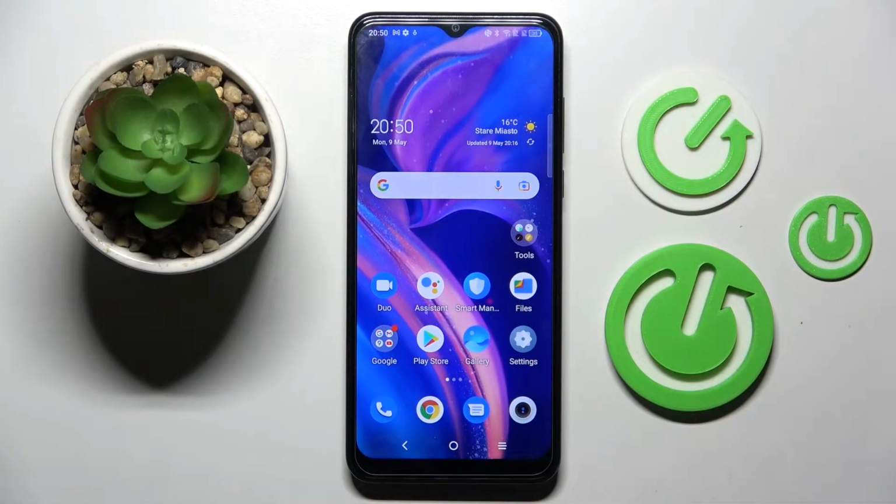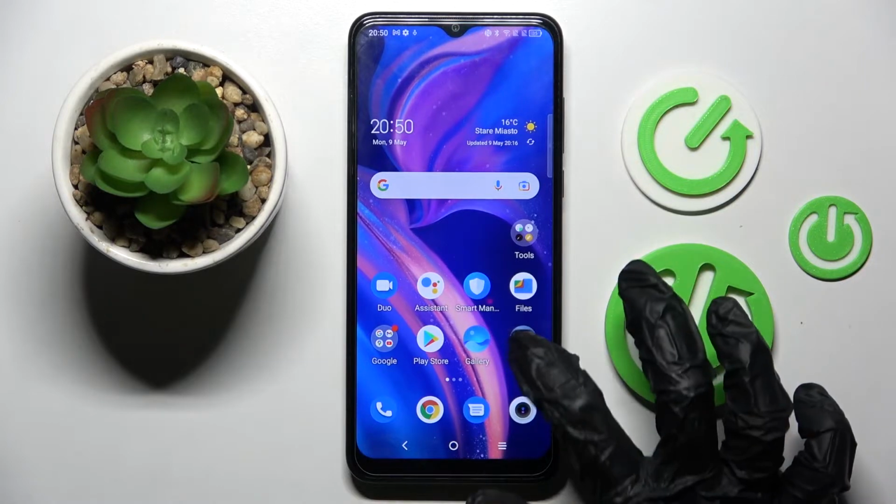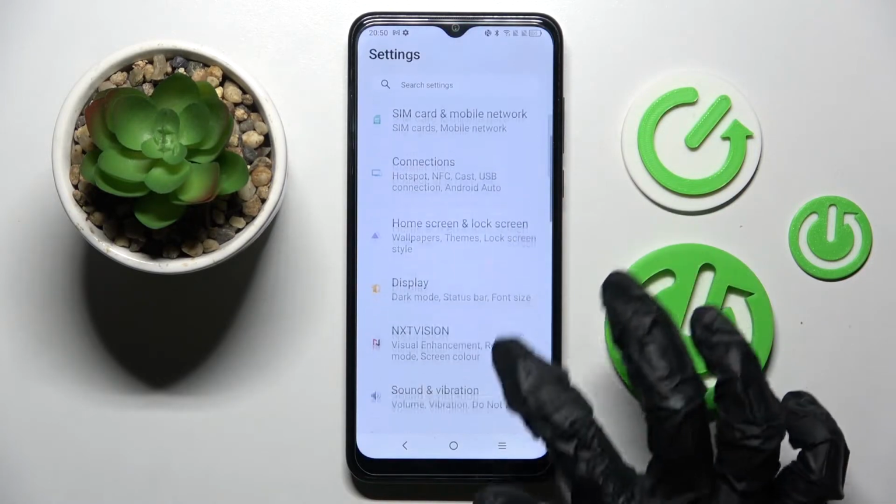Hi! In front of me is TCL for DSE, and today I would like to show you how you can turn on or off simple mode on this smartphone. First of all, go into Devices settings and scroll down.